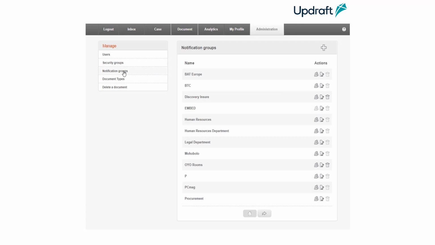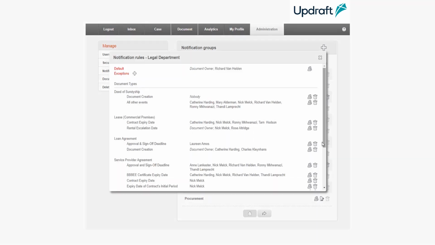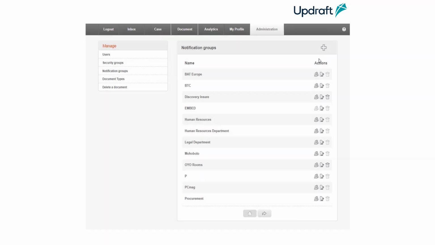Similarly, the notification groups allow you to define exactly who should be notified of specific contract deadlines. You can apply fallback notification arrangements, and then add more specific routing or contract alerts based on both the documents involved and the type of deadline or event. You're also able to apply different configurations based on where in the business the contract has been created.